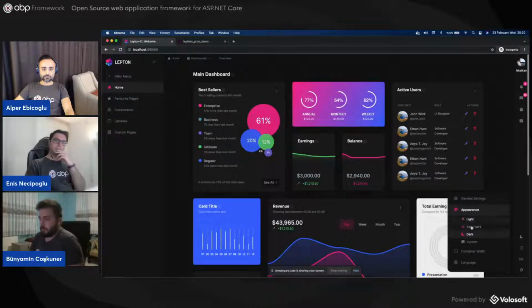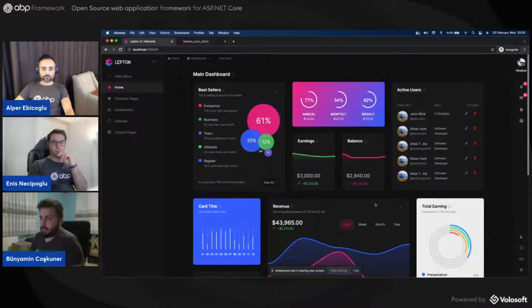So there's just dark and light. Everyone is using dark and light these days, and better navigation, right, like here. And let's talk about better developer experience. This is something that we are really excited about.